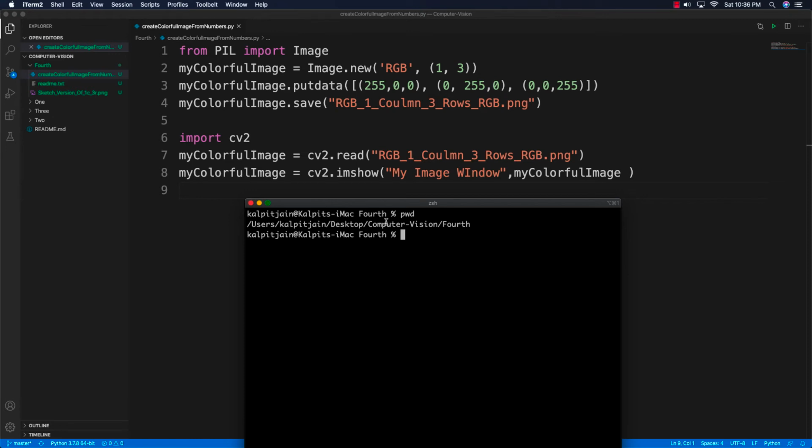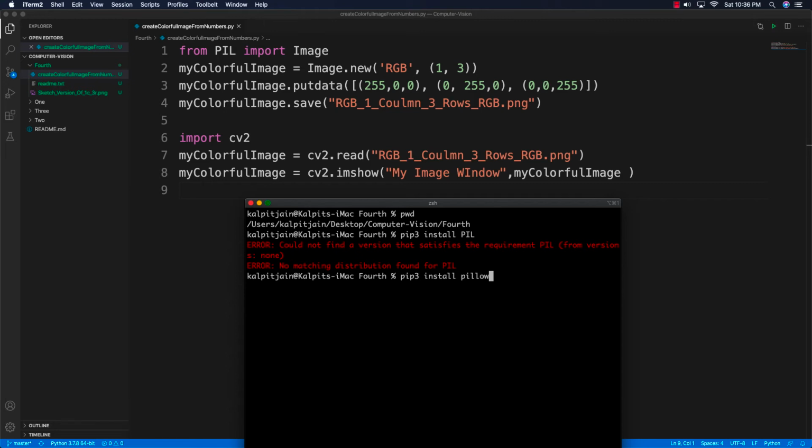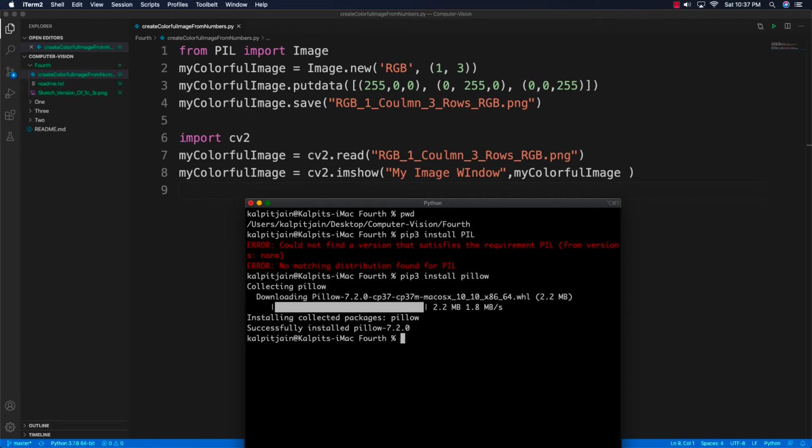So we need to say Python 3, so pip3 install pil. Let's see, it cannot find. Okay, let's try pip3 install pillow, and okay, this is correct. So pil is pillow, and we have installed pillow here.